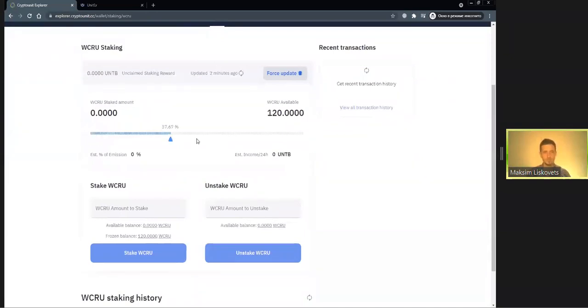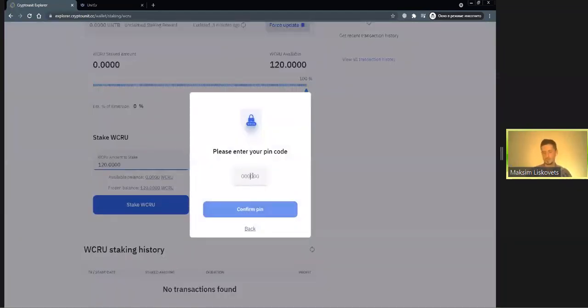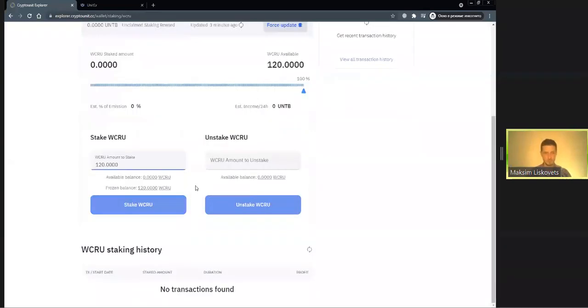You may manually slide this slider by clicking it and selecting the number of World CRU to be staked, 100. Or you can do it manually here. You indicate the amount of World CRU. So there is your balance available and balance frozen. We have 120 World CRU, and we may stake them fully for UNTB. As soon as you slide this slider to the very right, 100%, you press the button Stake World CRU. I click it. So you enter your PIN code and confirm PIN.